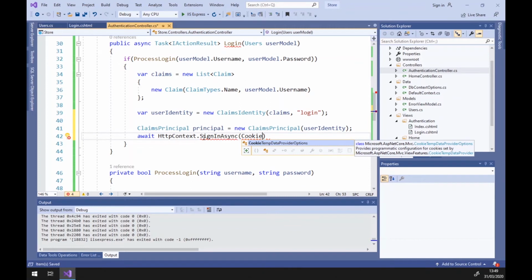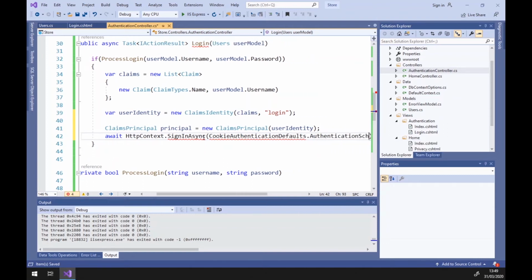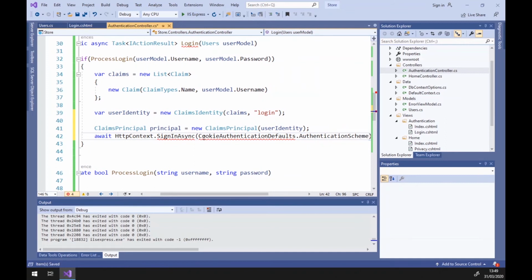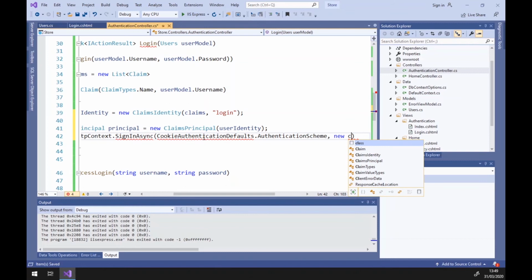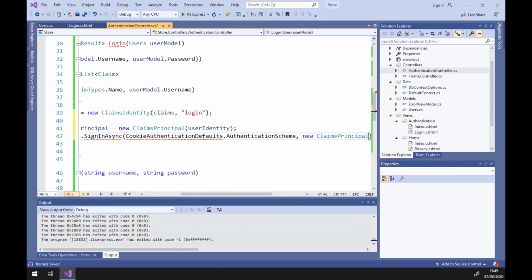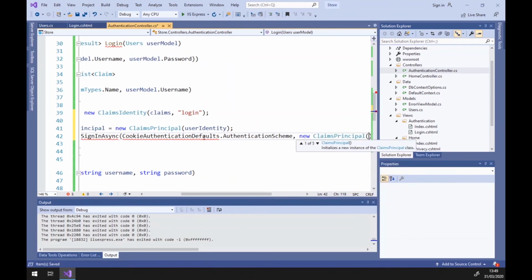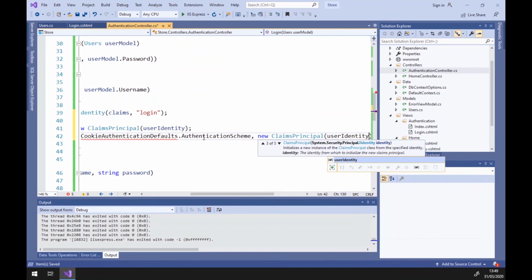We're going to use a cookie here, and the reason we're going to use a cookie is so it retains that login, so that we can navigate throughout the protected areas without having to log in again and again. So we're going to say CookieAuthenticationDefaults.AuthenticationScheme, and it's going to be new ClaimsPrincipal, and it's going to use our user identity.